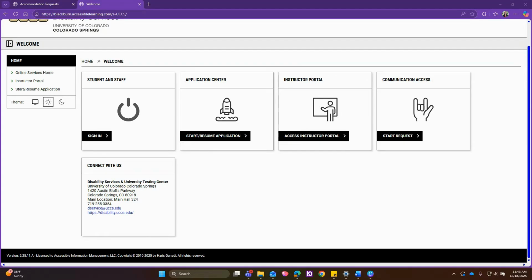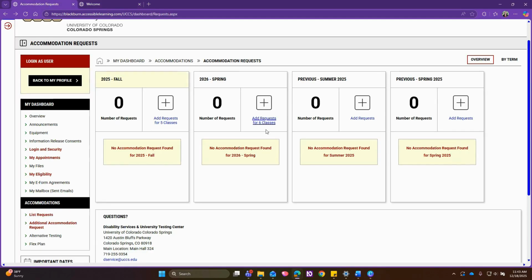This video provides a step-by-step tutorial on how to submit requests for accommodations. On the main page of the DS portal, click on Sign In under the Student and Staff box to access the portal. Once you have logged in, you will be directed to the overview of My Dashboard, where you'll be able to see current and past accommodation requests.